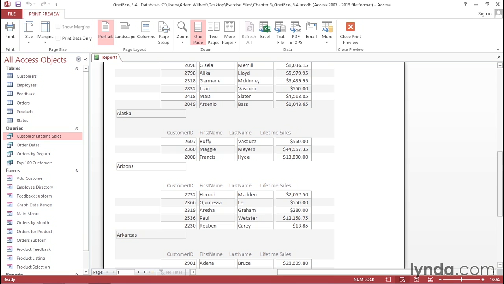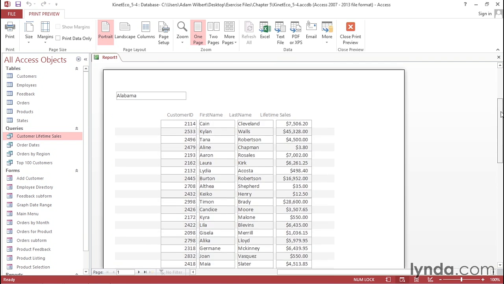Now it's time to take a look at some of the refinements we can make. Let's scroll back up to the top. First, I'd like to make this a little bit wider so that I take full advantage of the sheet of paper we're going to be printing on. Next, I'd like to remove the boxes from all of these data fields. Then, I want to sort my lifetime sales descending so that the highest spending customer in each state will appear at the top of each list. And finally, we need to change these labels a little bit so that they appear on top of each of these data columns. So let's go back into Design View and make those changes.